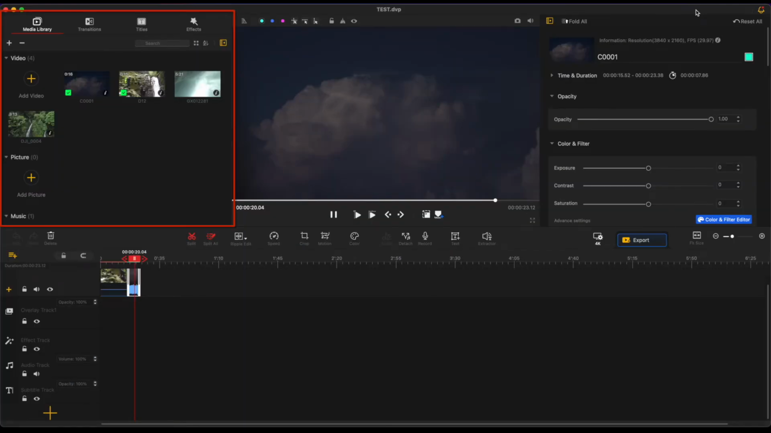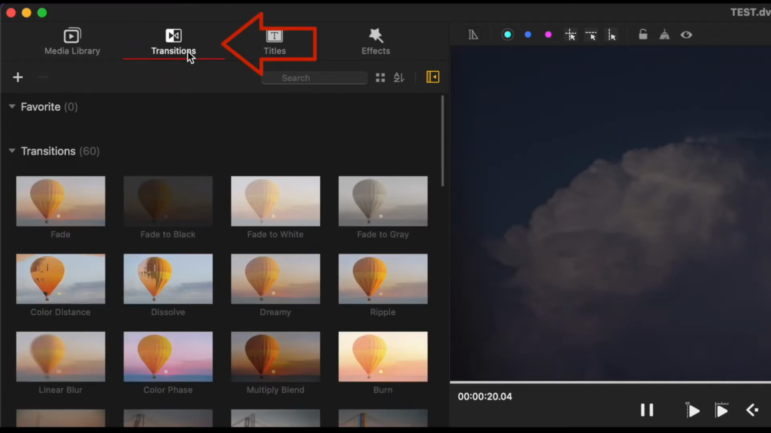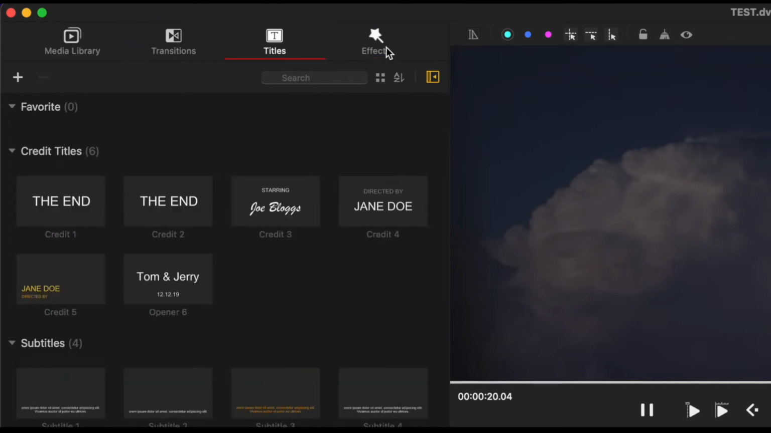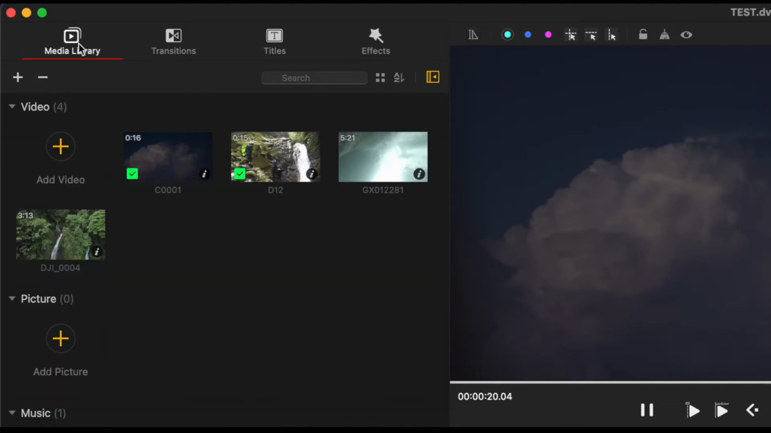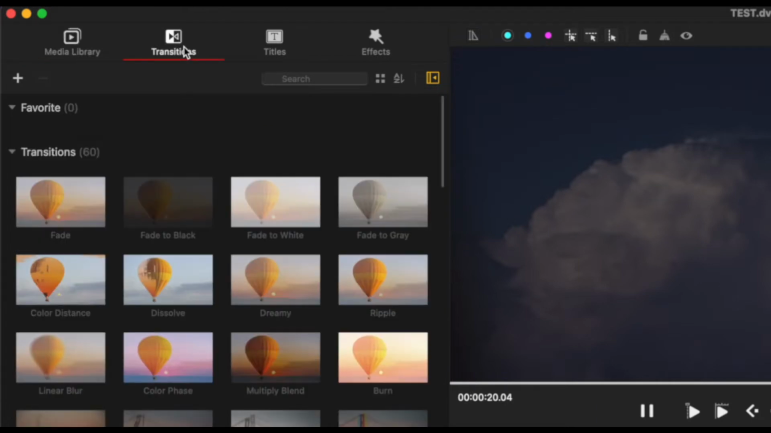Next is the media library. Here you can choose between viewing your media library, transitions, titles, or effects. In each section, you're allowed to add in new files or folders by pressing the plus button in the top left. You can delete items or folders by pressing the minus button, search for certain things in the search bar, change how large the icons are, and filter the items by certain parameters.